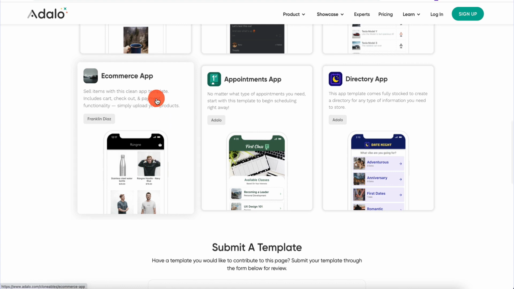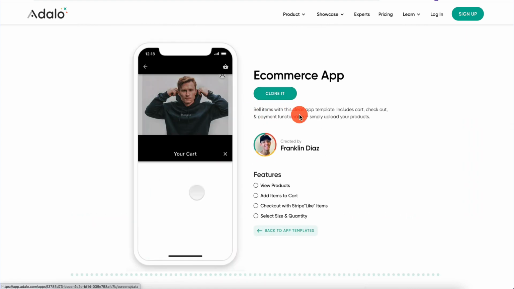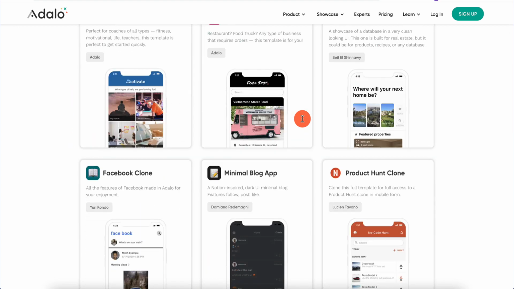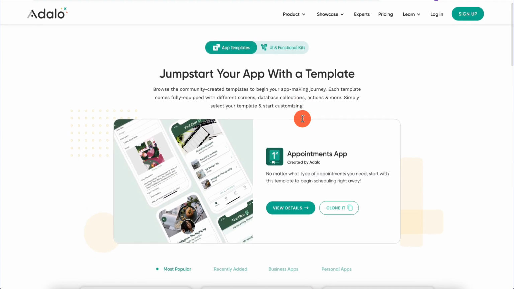If you want to build maybe an e-commerce app, you can clone it. There's a lot of interesting app ideas, and having used this tool for a little bit, I can tell you that you can pretty much design any kind of app that you want with this tool, because it has all the core functionality there.